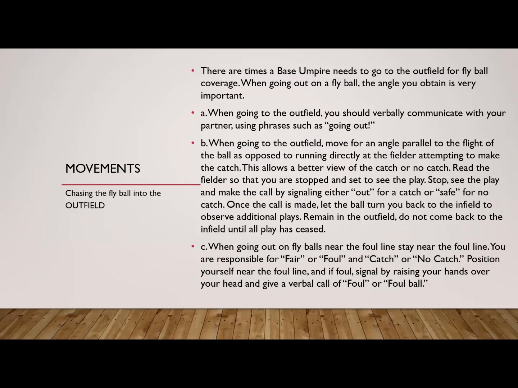Verbally communicate with your partner using phrases such as going out, I'm gone, or whatever you want to do. Move parallel to the flight of the ball. This allows for a better view of the catch, no catch. Stop, see the play. Once the call is made, let the ball turn you back to the infield to observe the additional plays. You're not going to call anything, but you're going to observe. Once you're in the outfield, you stay out. But turn and watch. Your plate umpire can sure as heck come to you and ask for help or ask for your opinion on those things.